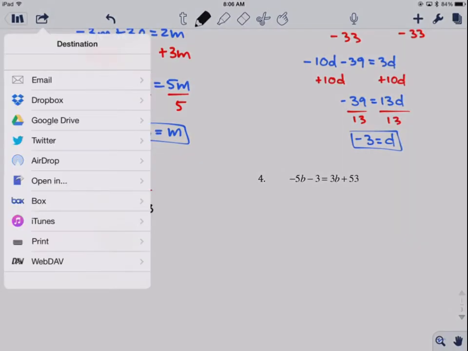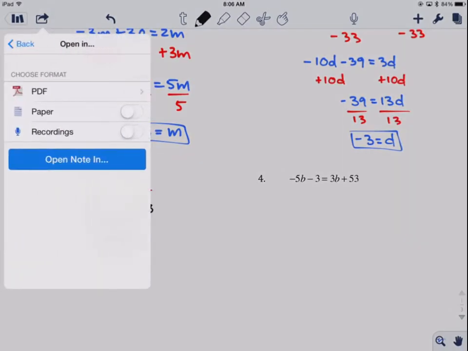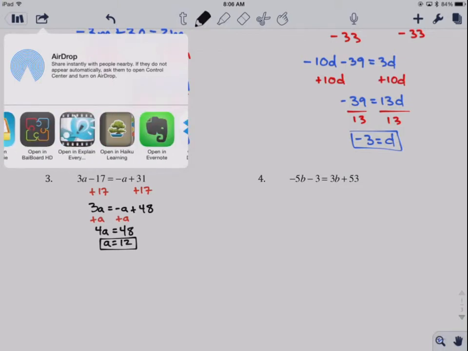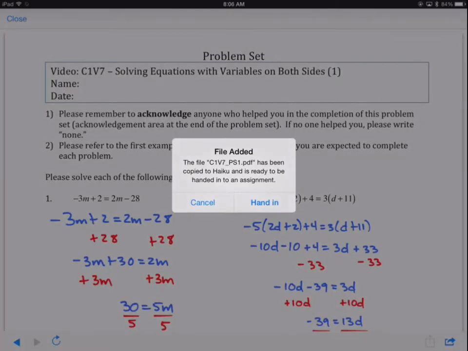If you wanted to upload this to Haiku, same idea. Going to click on that. Open in, PDF, open in. We're going to scroll over to Haiku. And what it's going to say is, boom, okay. The file has been copied to Haiku, and it's ready to be handed in. Hasn't been handed in yet. Now we gotta hand it in. So let's click on hand in.